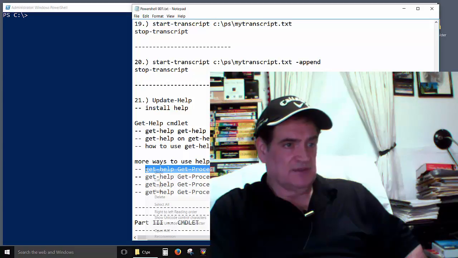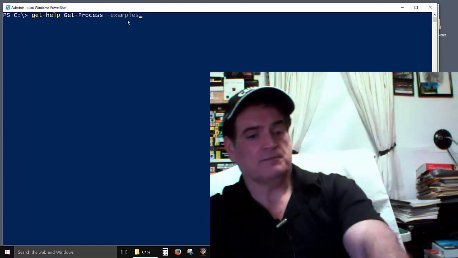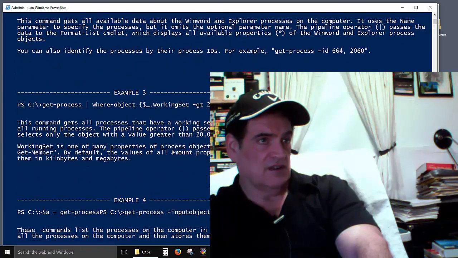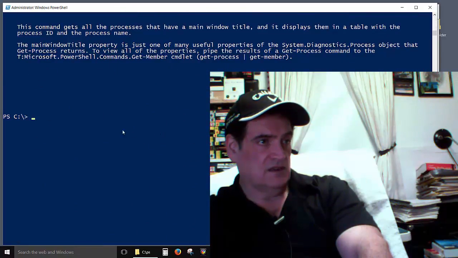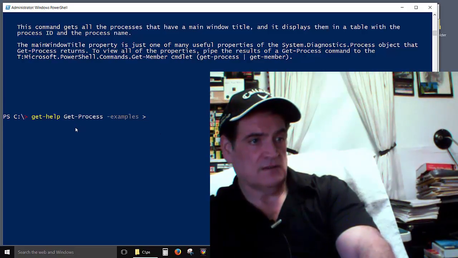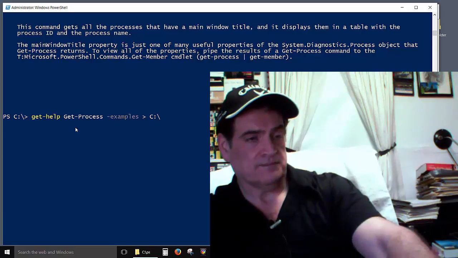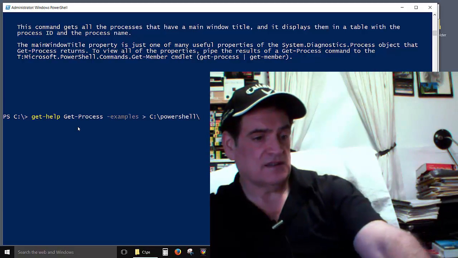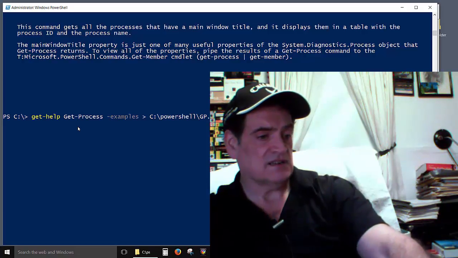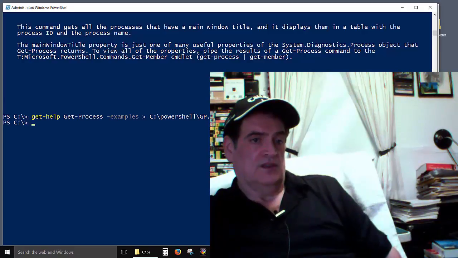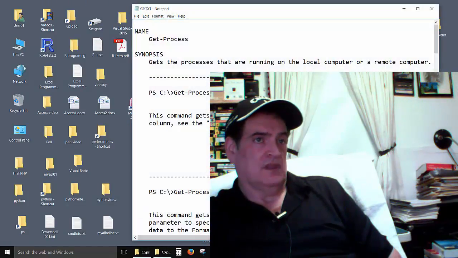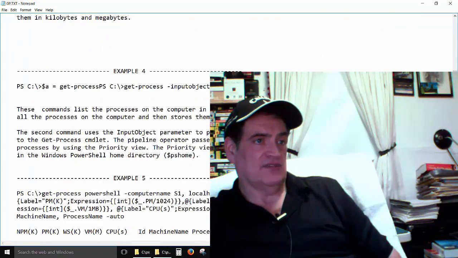Okay, so here's just some examples. Git help on Git process and show me all the examples. So you can see that was pretty big. It scrolled by pretty fast. Here's all the examples. And you could save that to a text file. Let's see, going PowerShell, name the file git process.txt. So then we could come to our PowerShell folder, and we have a text file that we can print out with all that information.